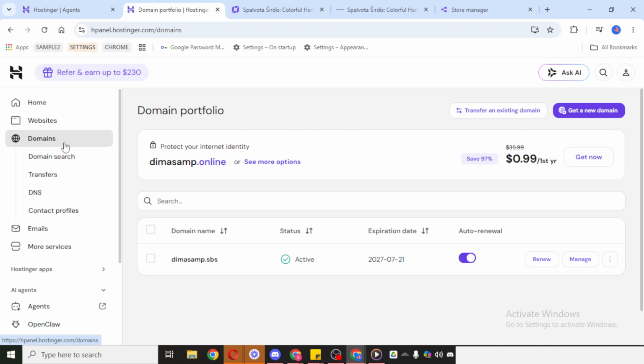From here, locate the specific domain where you want to add the MX record. Make sure you choose the correct one, especially if you manage more than one domain, because DNS changes only apply to the domain you select. Click on that domain to open its management area.